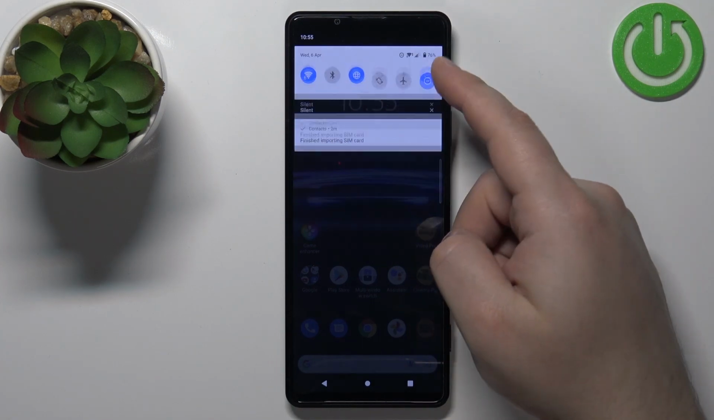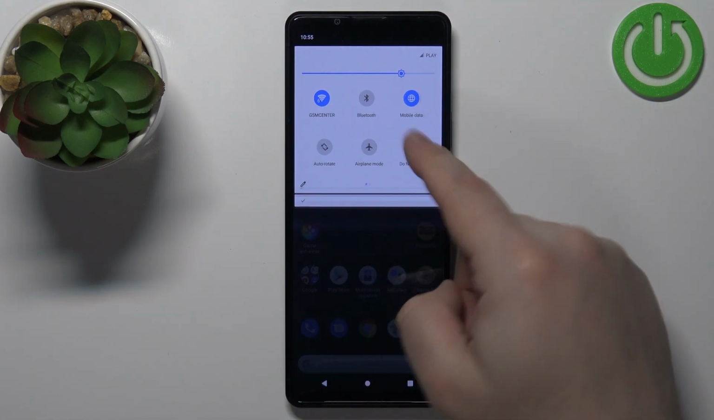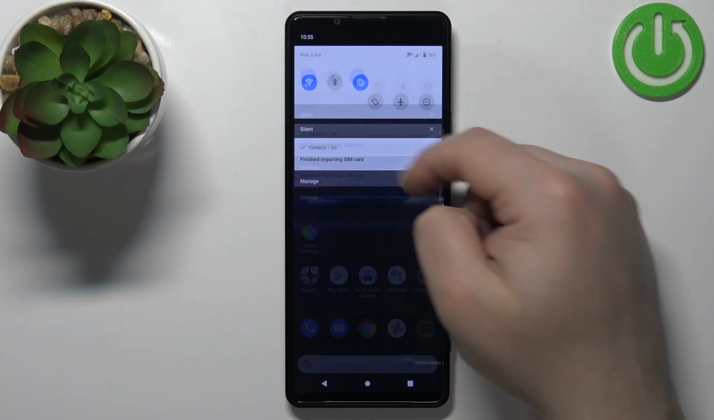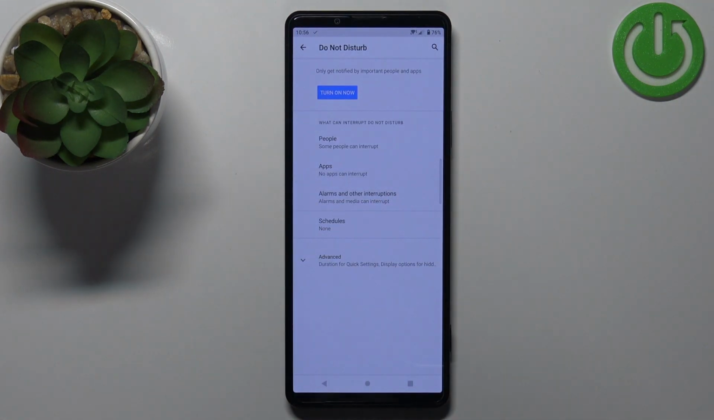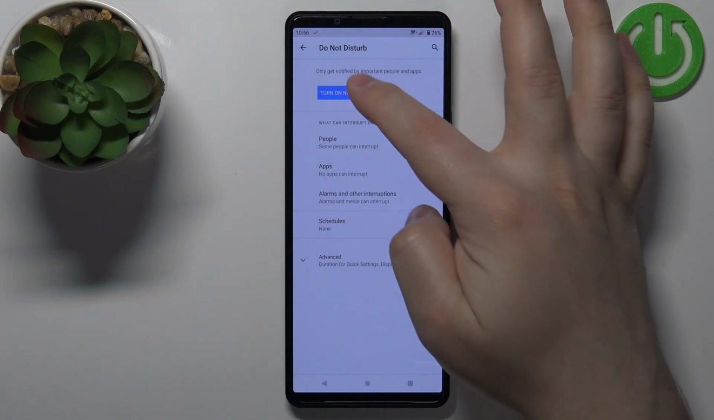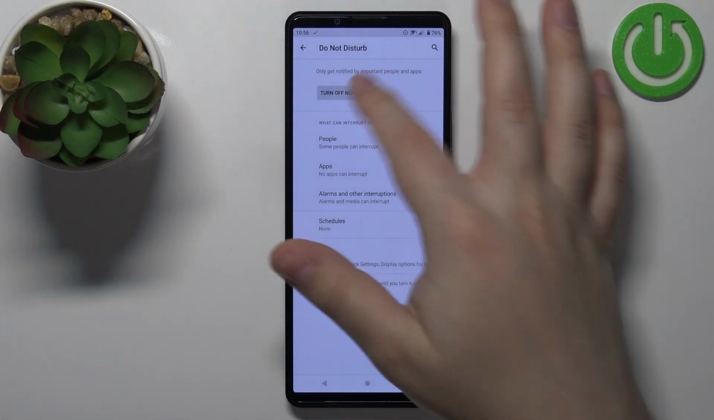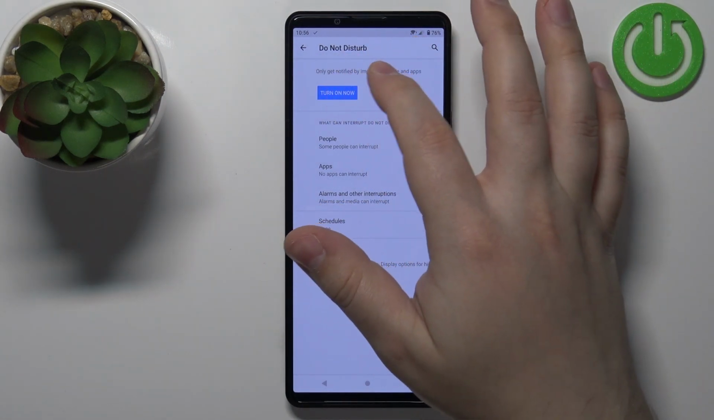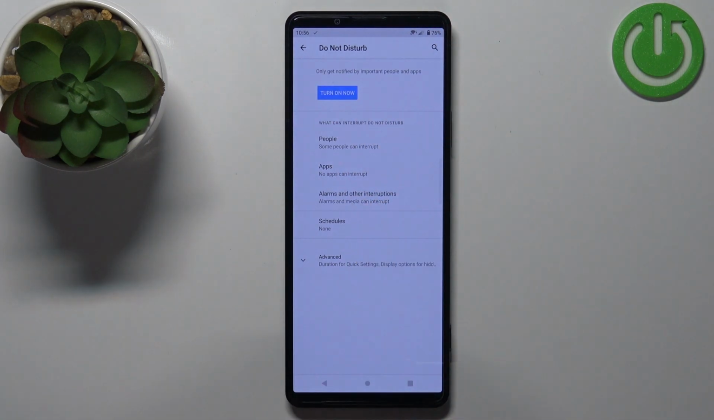And to disable the mode, simply open the quick panel again and tap on the icon again, like this. You can also press and hold on this icon to open the Do Not Disturb mode settings, and here we have a couple of options. First, we have the Turn On Now button. If you tap on it, you will enable the Do Not Disturb mode, and if you tap on Turn Off Now, you will disable it.